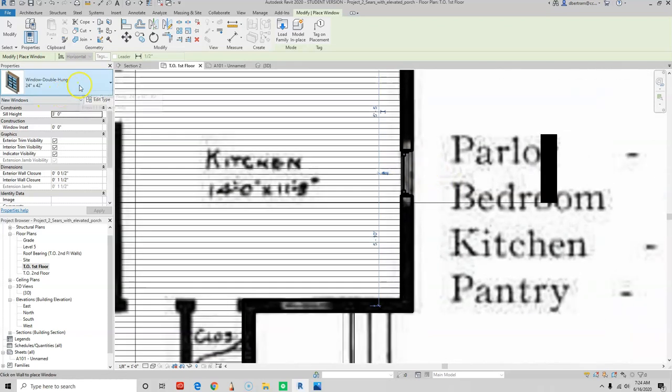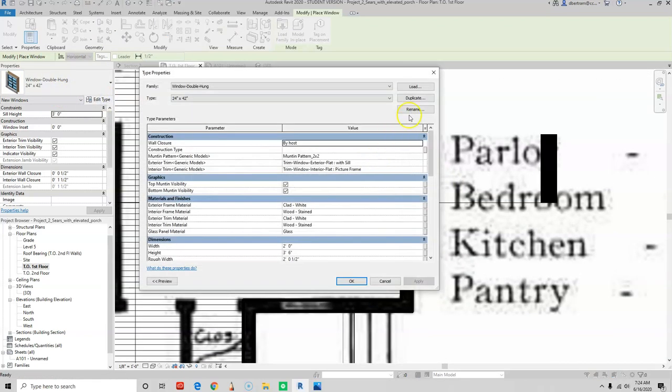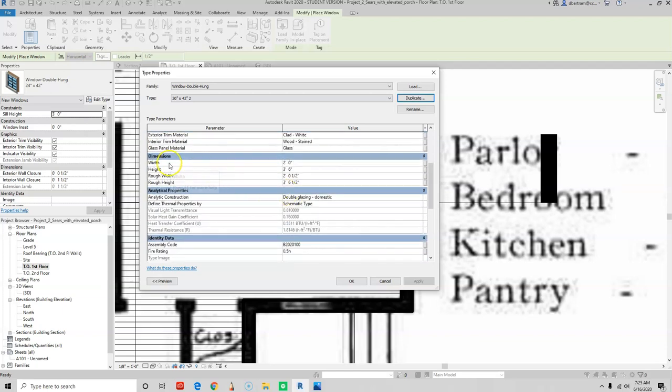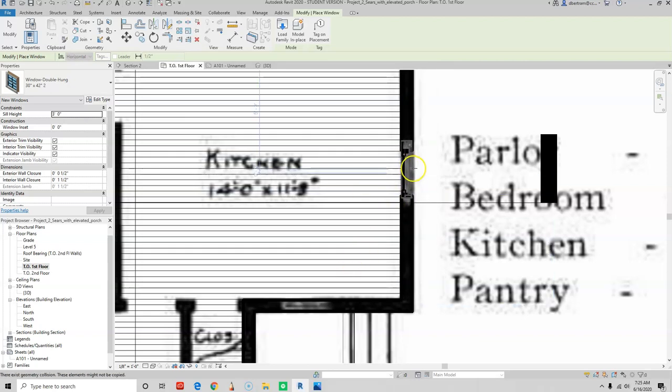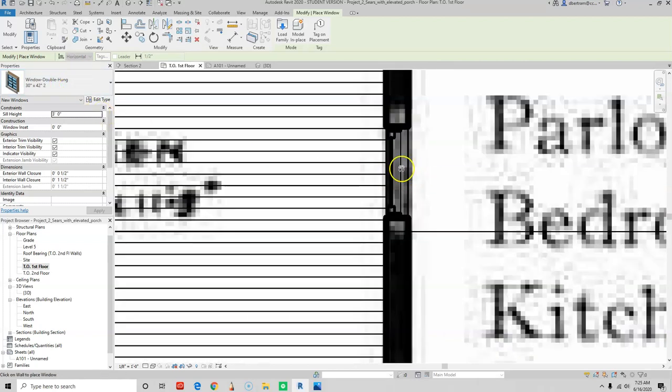So it's not wide enough, so let us go into edit type and let us duplicate it, and let's see if we can make this 30 inches wide. And if you don't duplicate it, you will change all the 24-inch wide windows to 30-inch windows, and that will be very misleading and confusing. And then we have our dimensions, and there's our 2 feet. So let's add 6 additional inches to that and say OK. And that is what we have coming.